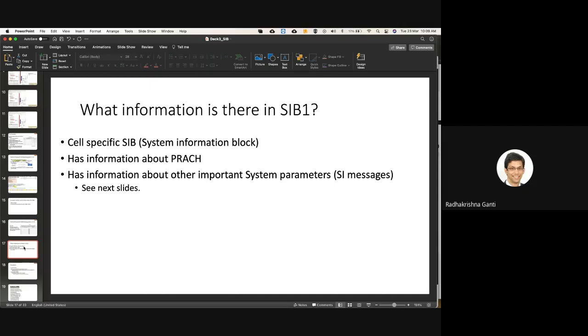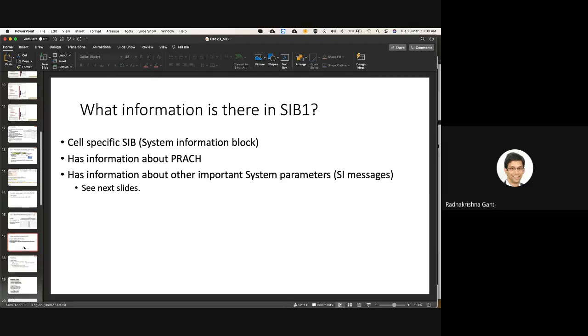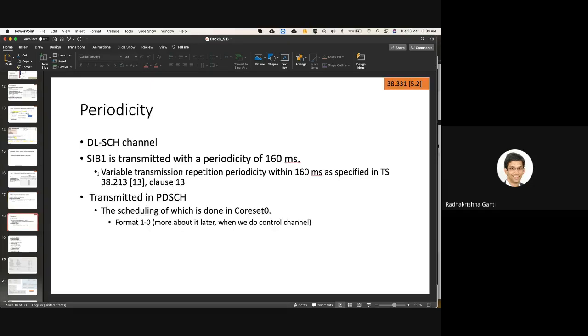In the SIB1 messages in PDSCH, there's a lot of control information. The most important thing from our perspective is the PRACH information, where uplink transmissions can happen, some things about the TDD configuration, and some things about the frequency configuration. These are the 3 important parameters. We'll go through this in some detail now, and after that there are many other parameters which we can look at based on need.